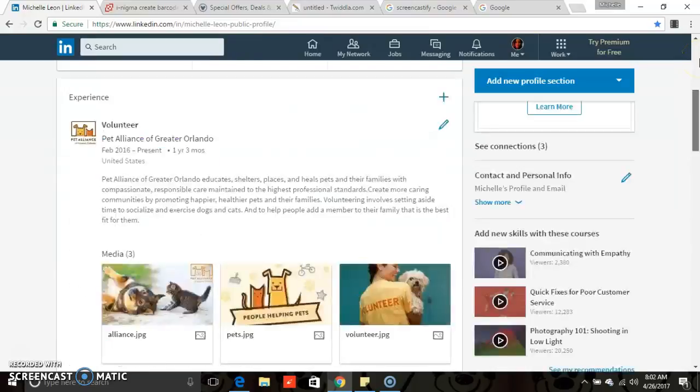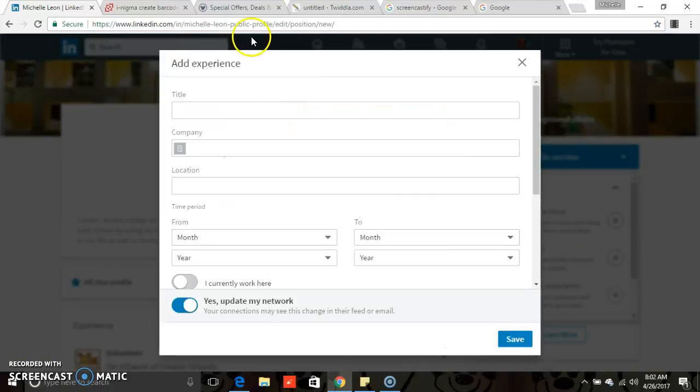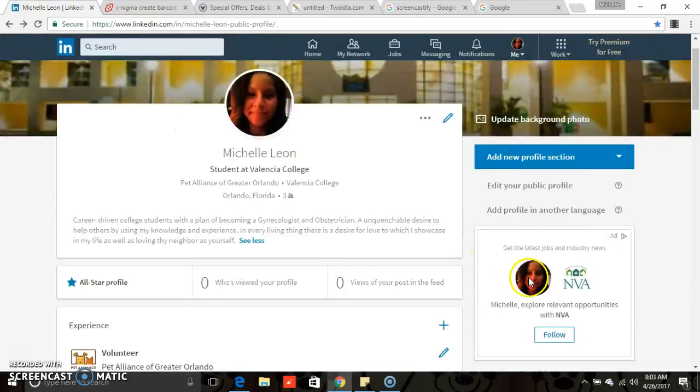If you want to edit it, all you have to do is click on add new profile section. You click on anything like work experience and add anything, like if you want to add a new job, like the title, the company, location, and from what time to what time you worked there, or if you're currently working there, and you just save it. You can do that to all of it.